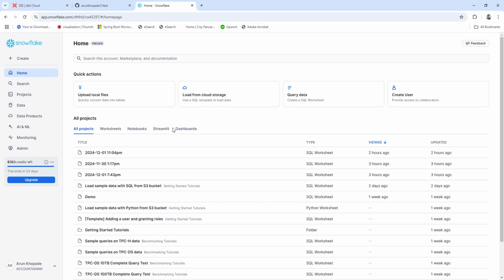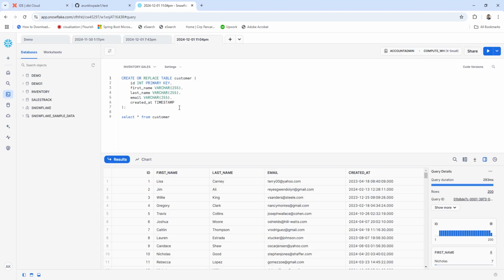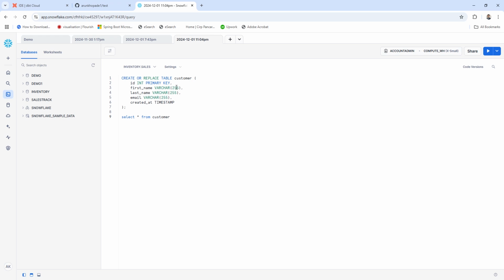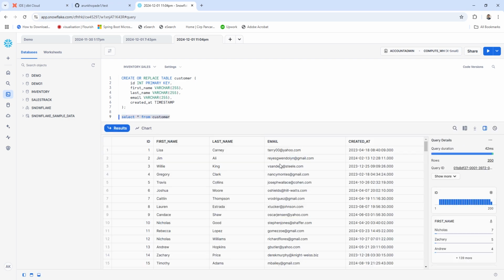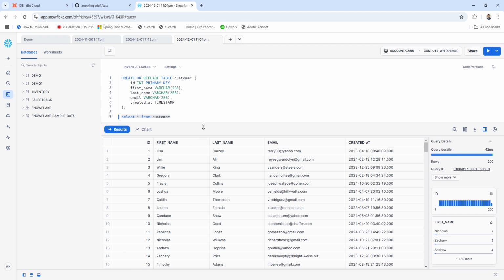Let us quickly see how the data looks. We have a customer table with ID, first name, last name, email, and created at. Let us see how the data looks in this table. We have around 200 records, with first name and last name for a person along with the email address and the created timestamp. Now we will fetch this data into our DBT project and see how we can create the model and apply the transformations.